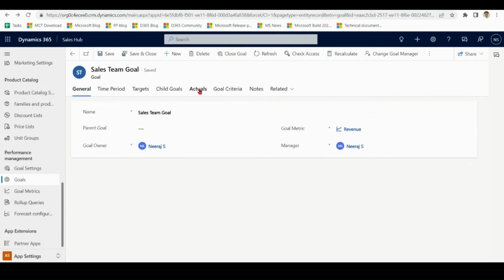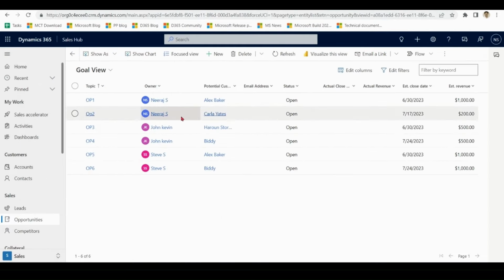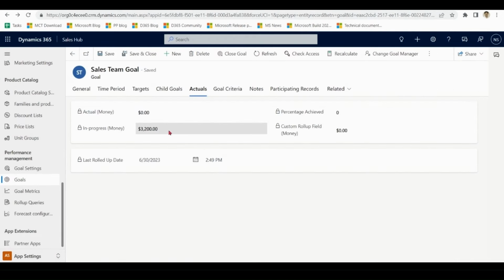refresh, I click on actuals. Now the value is coming 3200. Why so? Because in the case of Neeraj, it is now only picking the record of Carla, not the record of Alex. And 200 this one and 3000 this one, 3200. So I hope it's clear so far.